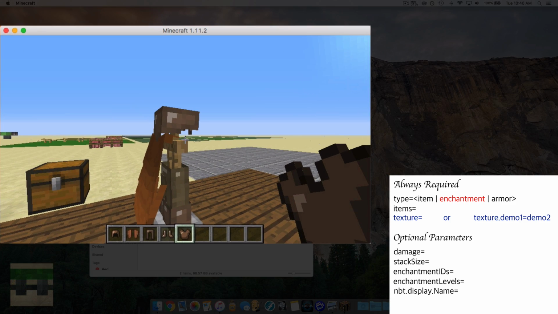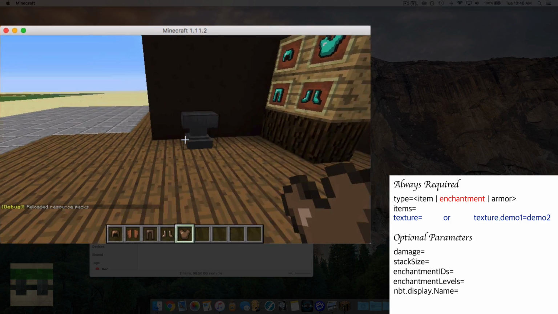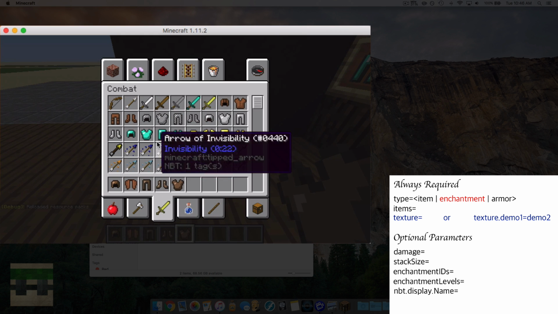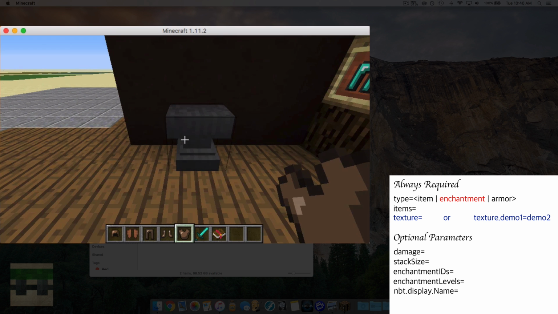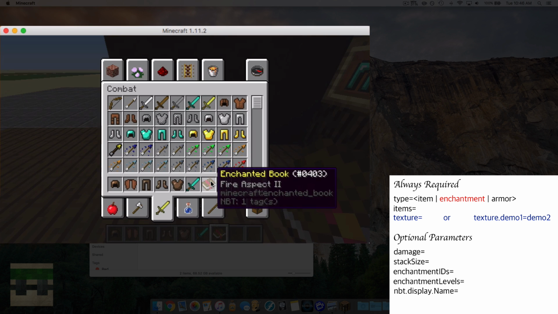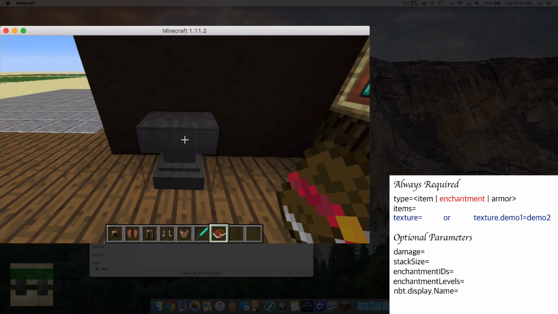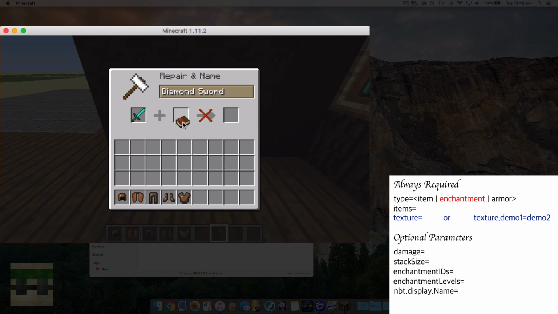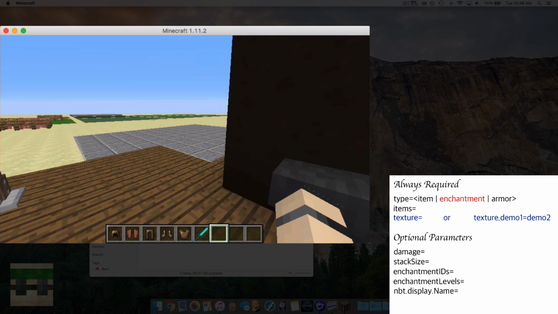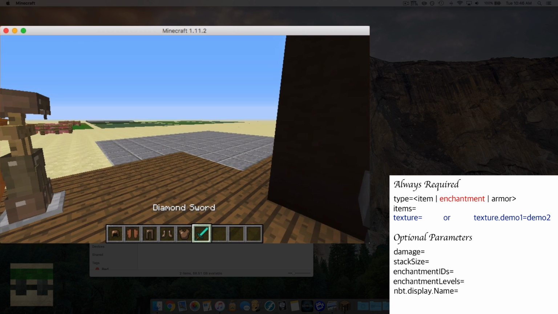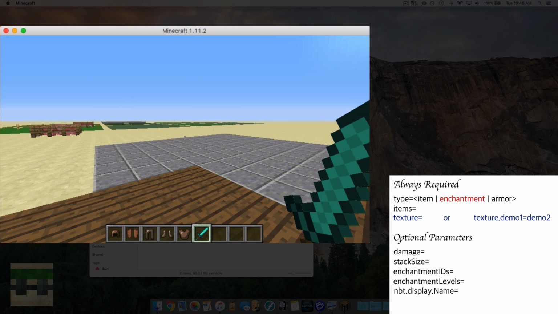So we're back in game. We'll reload our pack one more time. Let's grab a sword and fire aspect. And right away you can already see the enchanted book with fire aspect doesn't have the glint on it. And if we put it on our sword, you'll see this sword has fire aspect too, but there is no glint being displayed. So that's how you edit the glint file.